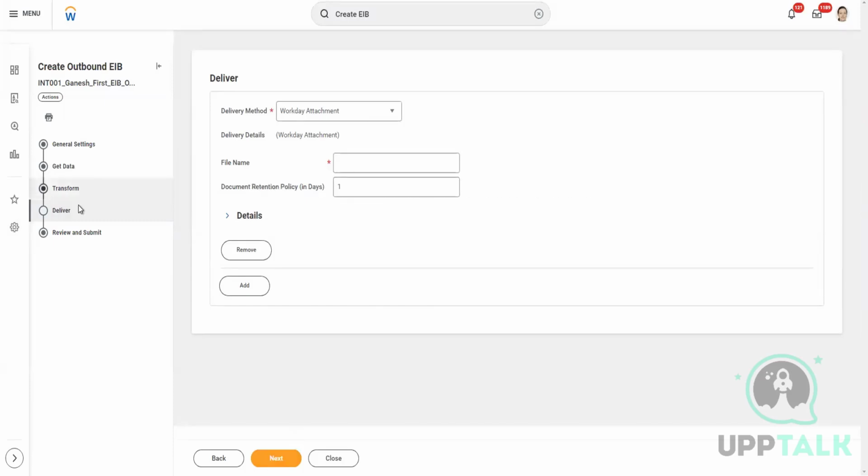So the next step is delivery. In this deliver option, you will be able to configure the delivery details. As of now, it is Workday attachment. Workday attachment means this integration is going to generate a file and will attach the file in the integration event itself. The file will not be delivered to any other system. So you can just give the file name. Here I'm giving, for example, test.xml.